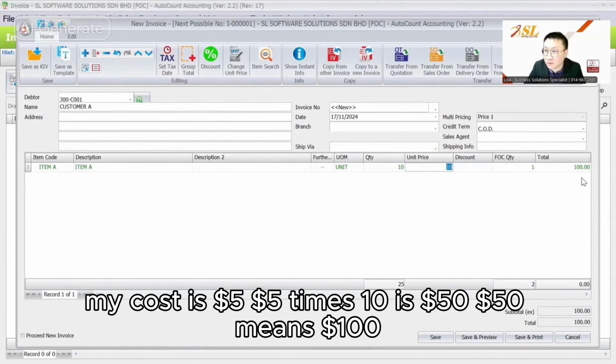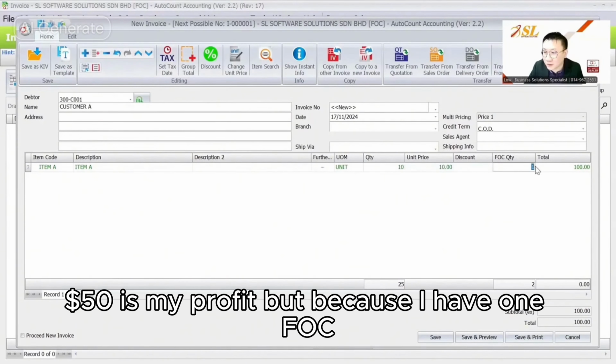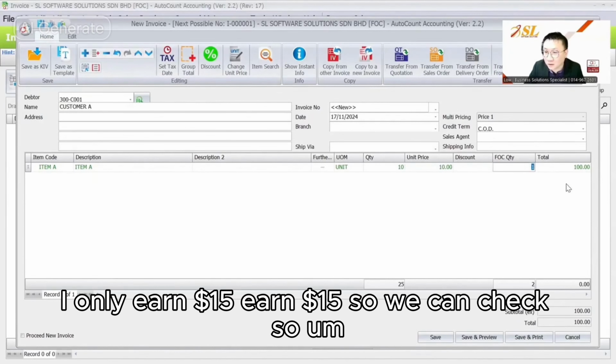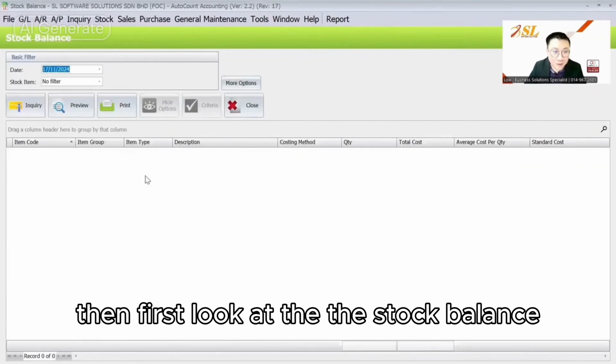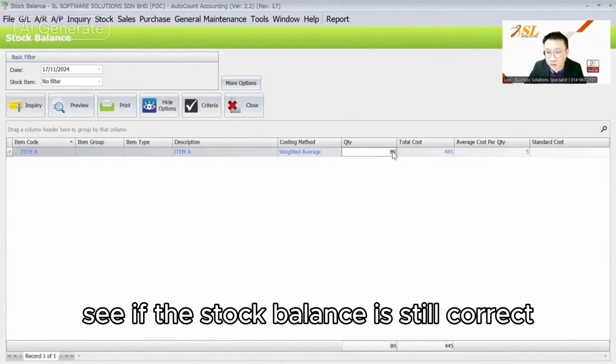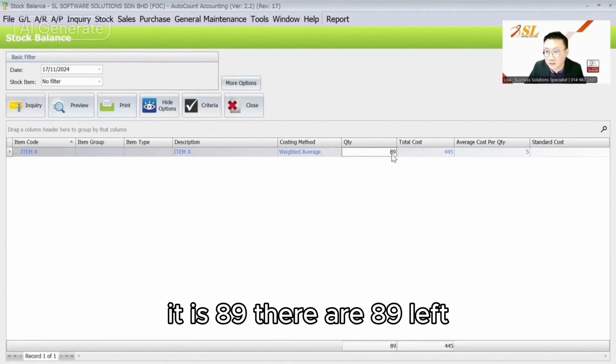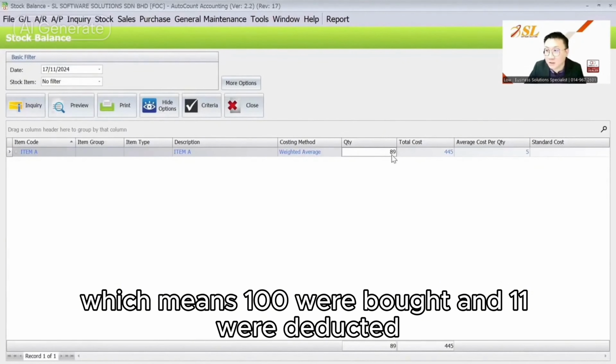$50 means $100. $50 is my profit. But because I have one FOC, I only earn $15. So we can check. Look at those reports. First look at the stock balance, and see if the stock balance is still correct. It is 89. There are 89 left, which means 100 were bought and 11 were deducted.